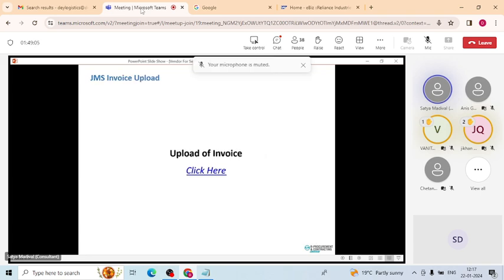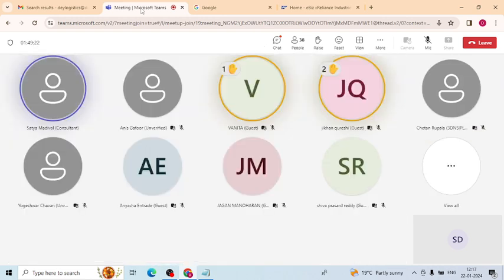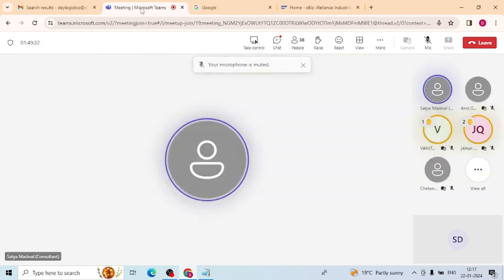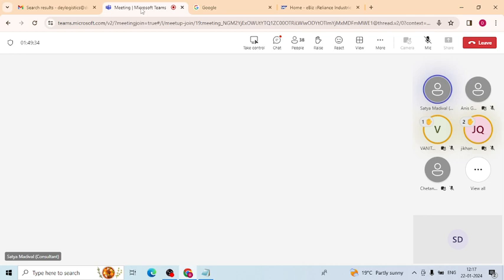Now we are moving to the part where, after getting approval from the KYC and a confirmation, you put your invoice against this JMS. That we are going to see. Let me share my screen. Just give me a moment. Hope my screen is visible to you all.